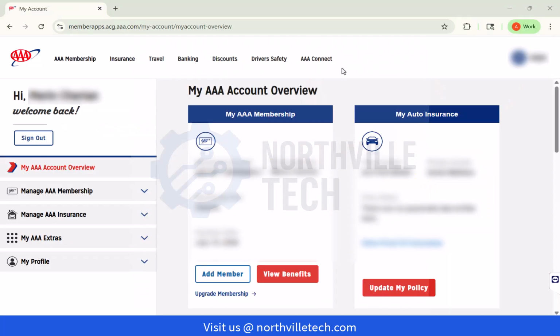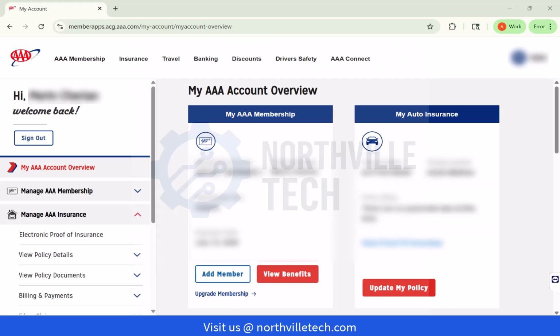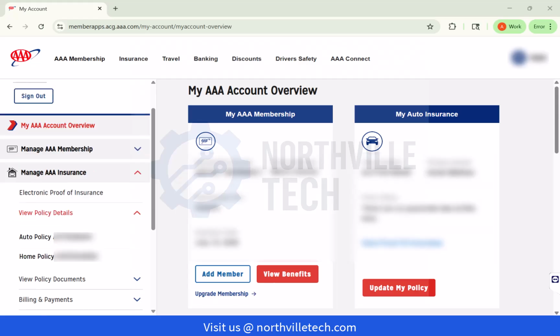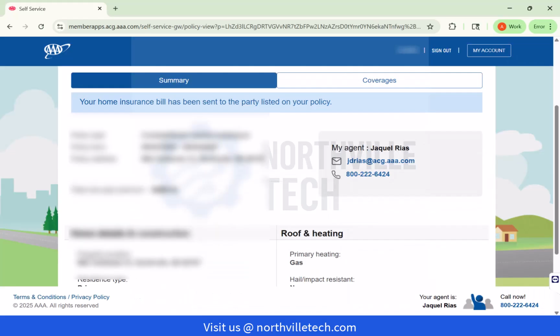Once you're signed in, you will see several tabs at the left side of the screen. Click on the tab that says Manage AAA Insurance. Then, on the drop-down list, click on View Policy Details. Under Policy Details, click on the home policy you wish to view. That's how you view your AAA home policy details.